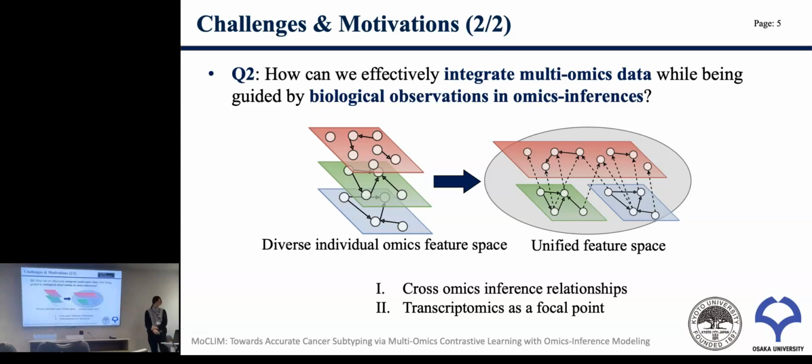The next question is, how can we effectively integrate this multi-omics data while being guided by the biological observations in the omics inferences? Here, we may have extracted diverse individual omics features from the different omics layers, and now what we want to do is to unify them into a common feature space. In this common feature space, they will contain all the information we need to perform the cancer subtyping task.